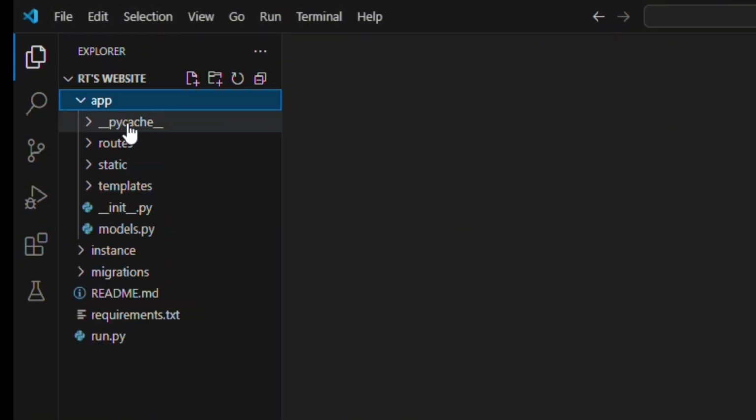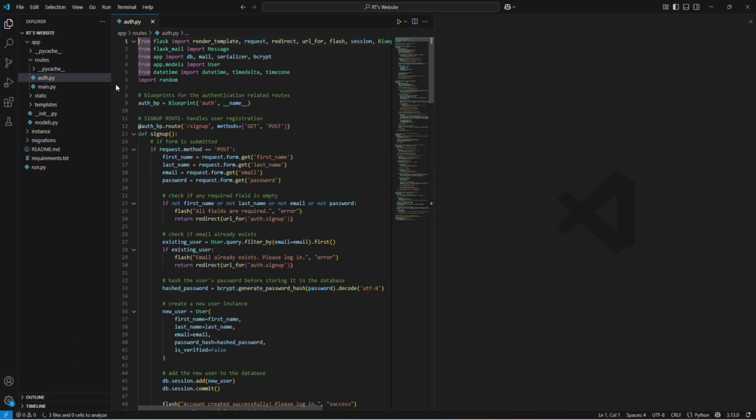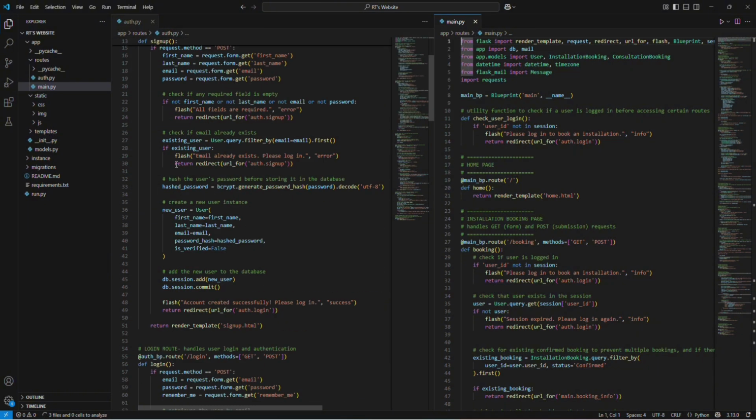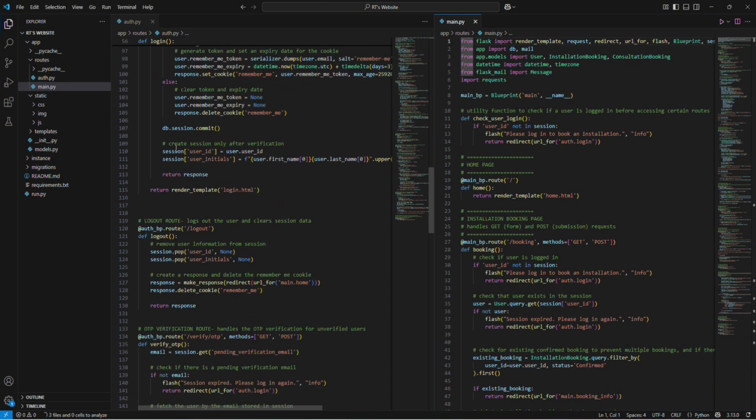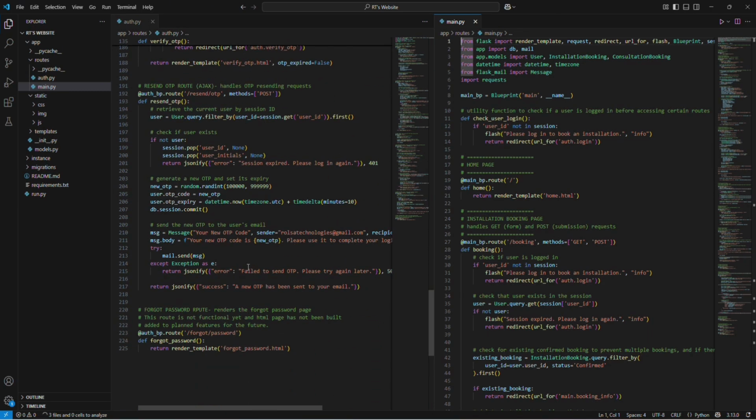Under the app folder is the routes folder, static and templates folder, and then the init.py file and the models.py file. Under the routes folder, I've separated the routes into two: the authentication and the main. The authentication handles authentication logic like the sign up, the login, logout, OTP verification, and resending OTP and the forgot password route. This page is not functional yet.